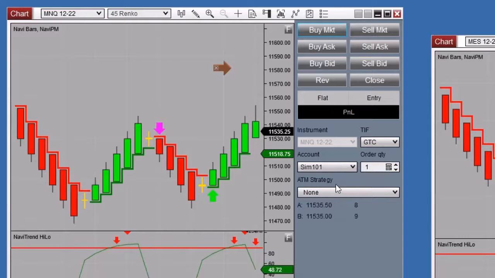So buy market can be used to go into a long position or to cover a short position. All right, so a sell market order can be used 2 ways. Right now, if I'm not in a position, if I click sell, it's going to put me into a short position. Okay, so let's close out of that.